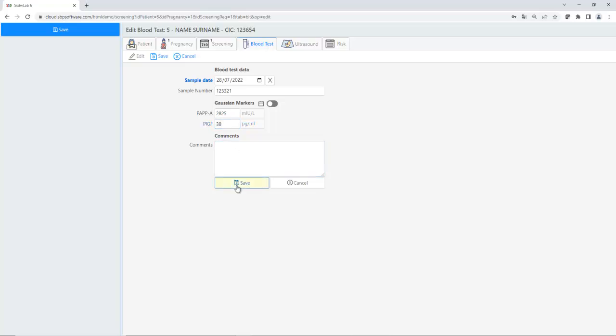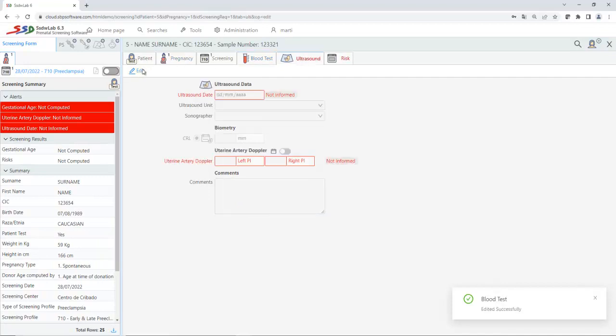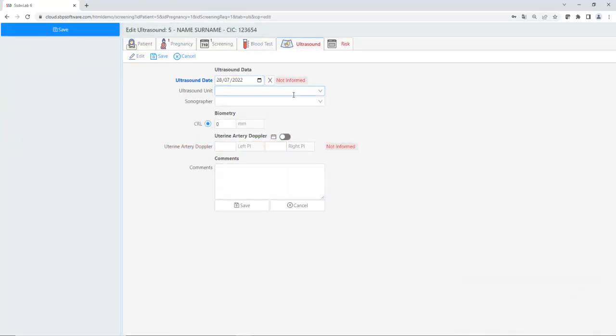The following folder is the ultrasound. We define the date of ultrasound. We have the possibility to report the ultrasound unit and the sonographer. Then we enter the value of the CRL that is used to calculate gestational age.